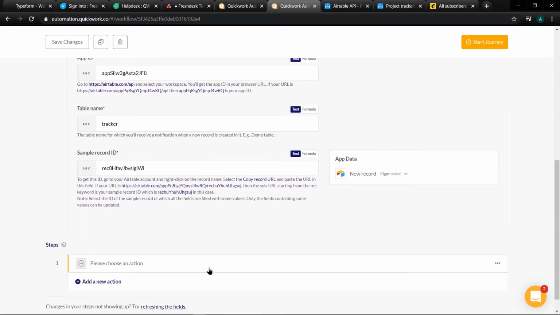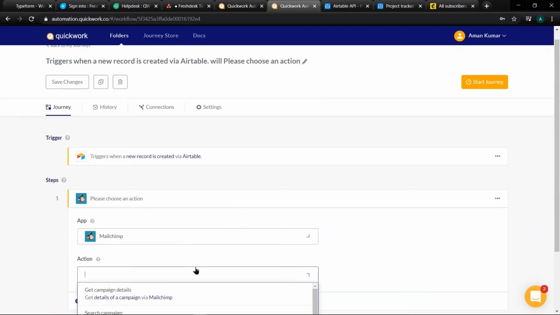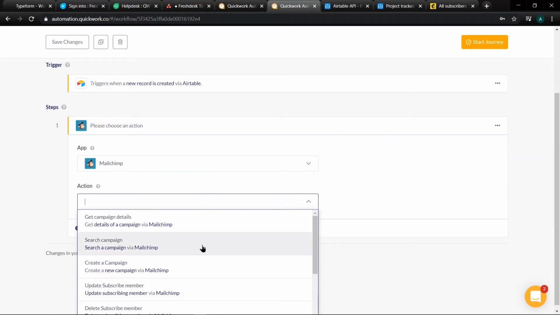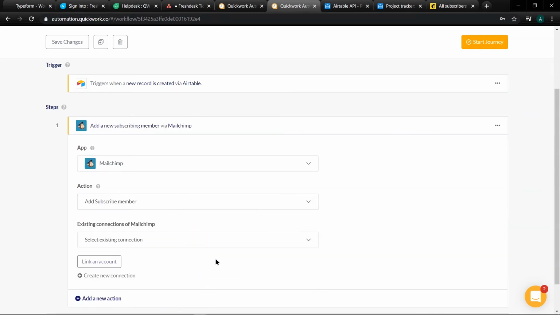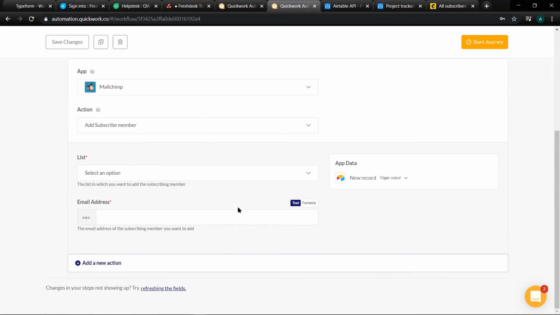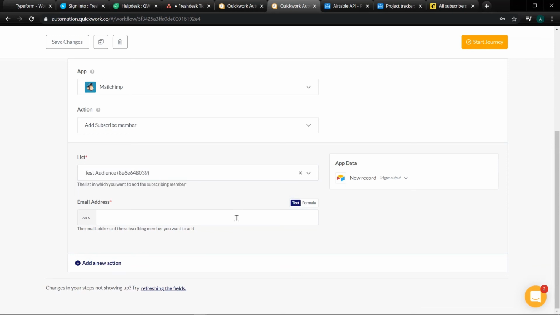Now in steps, we have to add a new subscriber in Mailchimp. For that, select Mailchimp. Next, select Add Subscribe Member as action. Again, select an existing connection and click on Link an Account. Next, select List. Add email address using Airtable App Data.